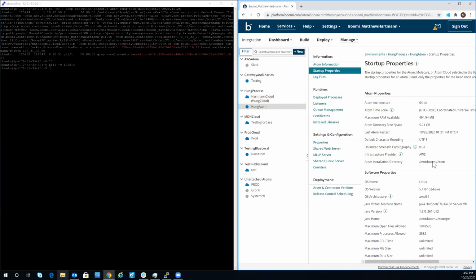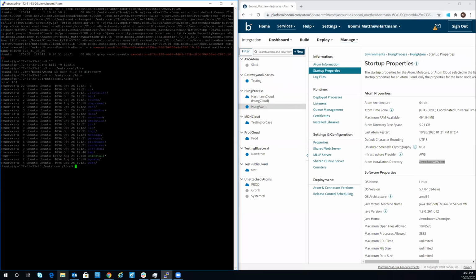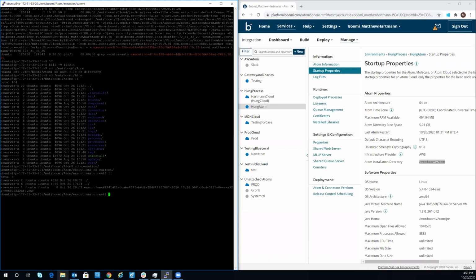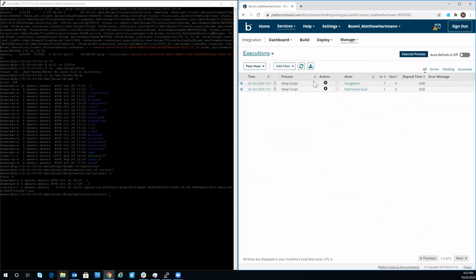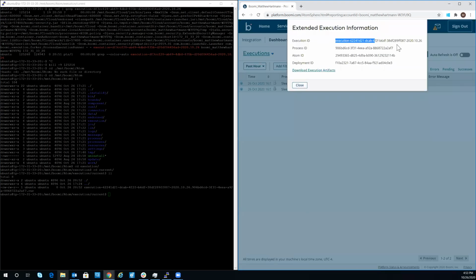Startup properties. I'm going to go to my Atom install directory, and we're going to look at the execution current directory. Great. With that said, I'm going to go into the execution. The goal here is to remove any reference of the currently running execution that is hung. So you're going to have to know the execution ID. I'm going to view the extended information. Here's my execution ID. Within the execution current directory, any cur files, any dat files, any .lck files that reference the currently running execution we want to remove. So I'm going to do rm.